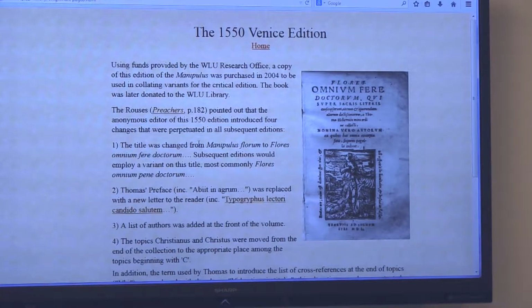The title here, Flores Omnium Fere Doctorum, is a unique title in the print transmission. Subsequent editions, building off the 1550 Venice edition, Flores Omnium Penne Doctorum, meaning essentially the same thing. Flowers of nearly all the doctors, a whole bunch of them. This one is unique, and one time, just on a whim, I Googled this title, and I hit a used bookseller in the Netherlands that was selling an actual copy for a lot less than the microfilm. So absolutely, my order went straight out. So I have a copy of it. I had it in my office for a few years while I was working on it.